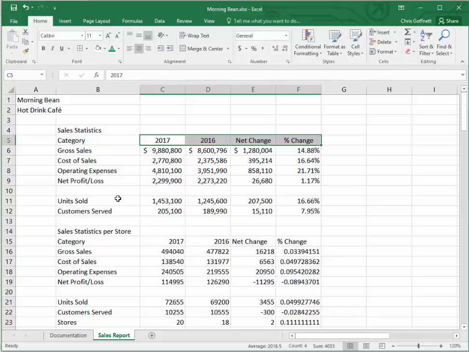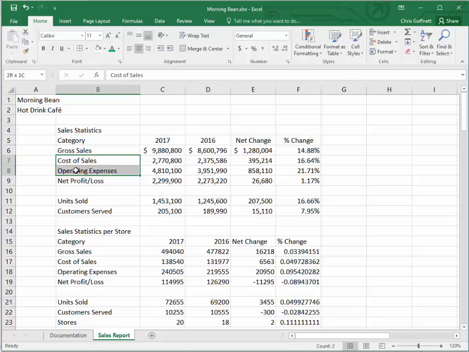Then we're going to do an indentation in the expense categories. So we're going to select B7 and B8. Okay, and we're going to indent these. So we're going to go to the Home tab here. In the alignment group, we're going to increase indent. So now you'll notice they're moved over a little bit. This is more of a standard accounting format.